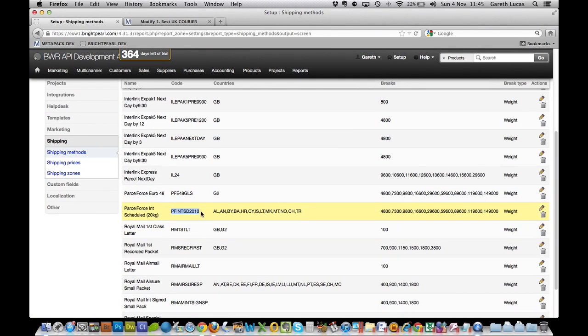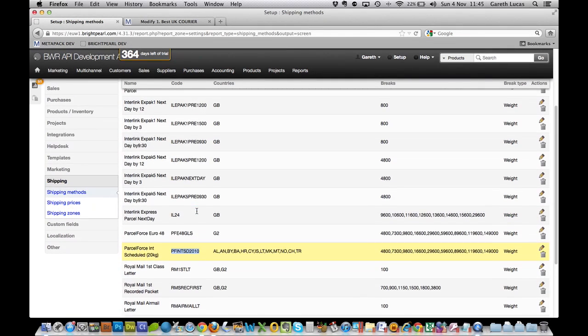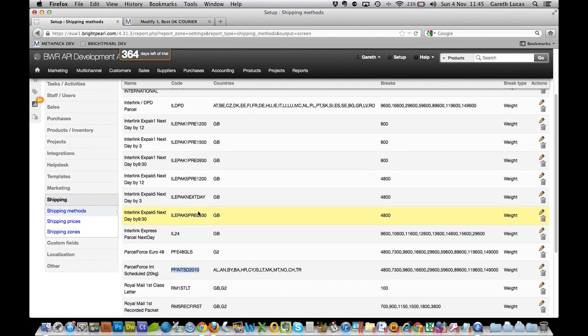Again, as I said, each one of these is unique, and these can be found on the Metapack website in their CSV file that can be downloaded readily. So what we've effectively done is set up a number of shipping services, given them the appropriate name, and added the particular code that's required for Metapack.